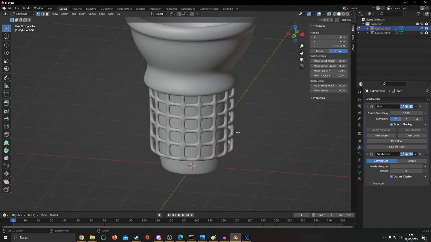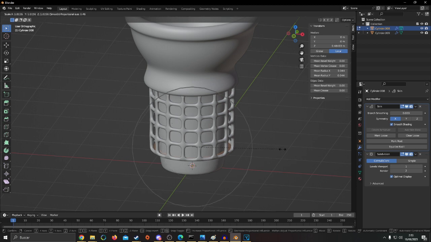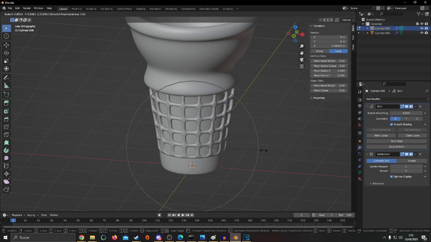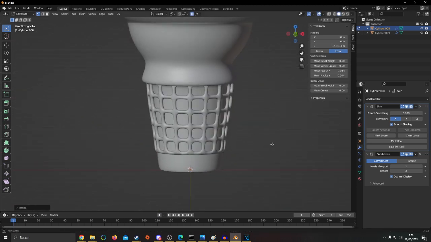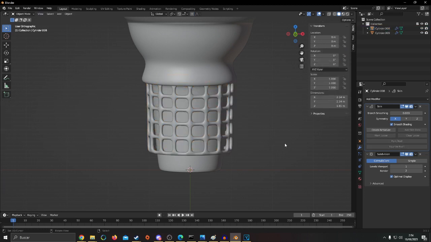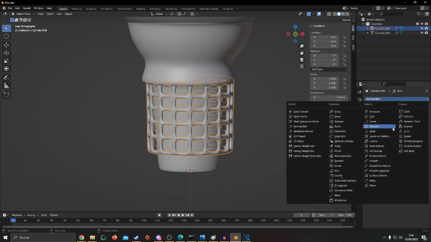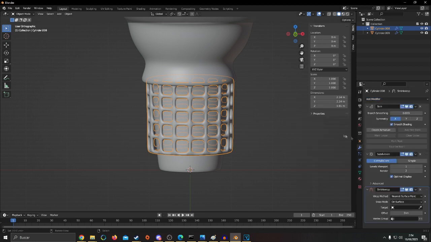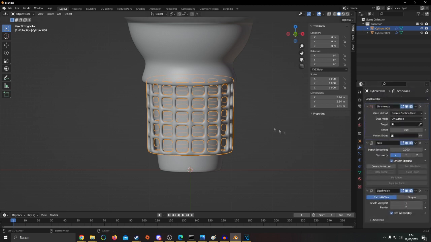We could always resort to using a lattice, or we could use proportional editing to more or less eyeball it till it's more or less okay. But the way that you can do this most effectively is by going over and looking for a shrink wrap modifier, which I am looking for in this menu right now. There it is, shrink wrap, and we're going to drag the shrink wrap to the top of the stack.